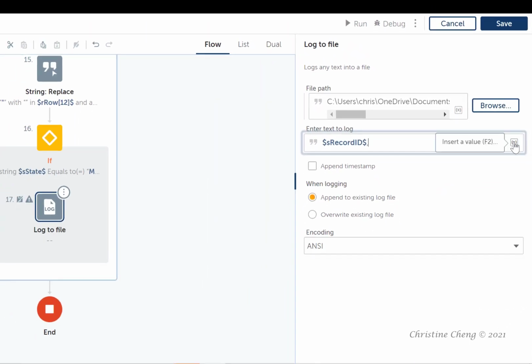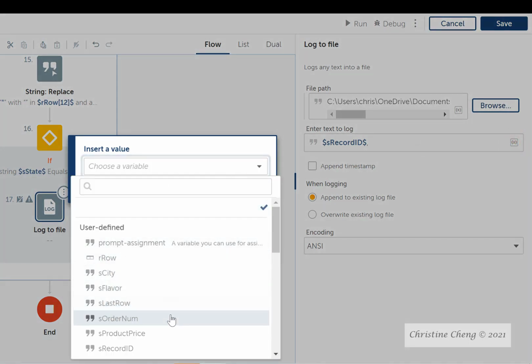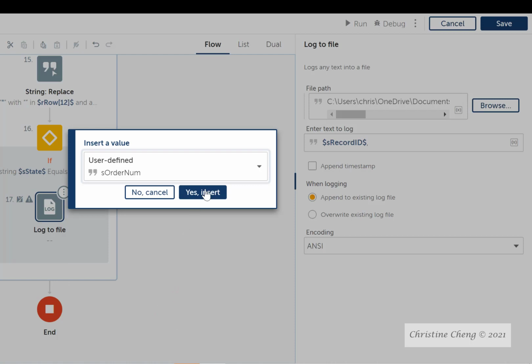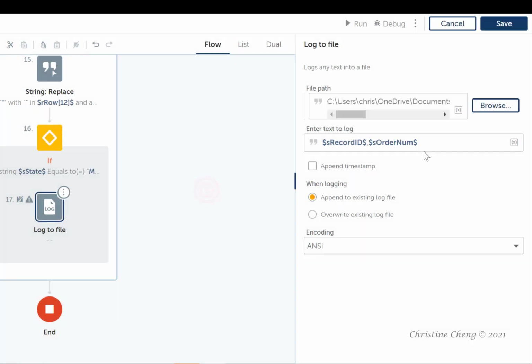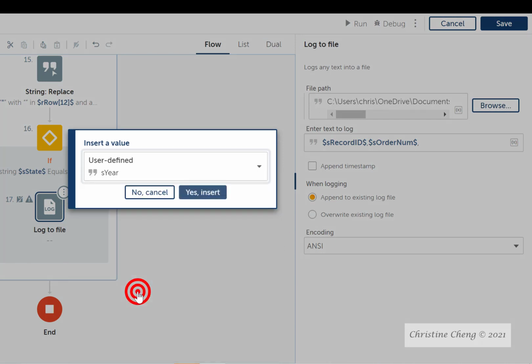Next, let's put in our order number. So repeat the process of clicking on the X and paren, using the down menu, and then this time selecting order num off our menu, and yes, insert. Our third column is our year, so we're going to repeat this process one more time to tell the bot to record the year in the third column.